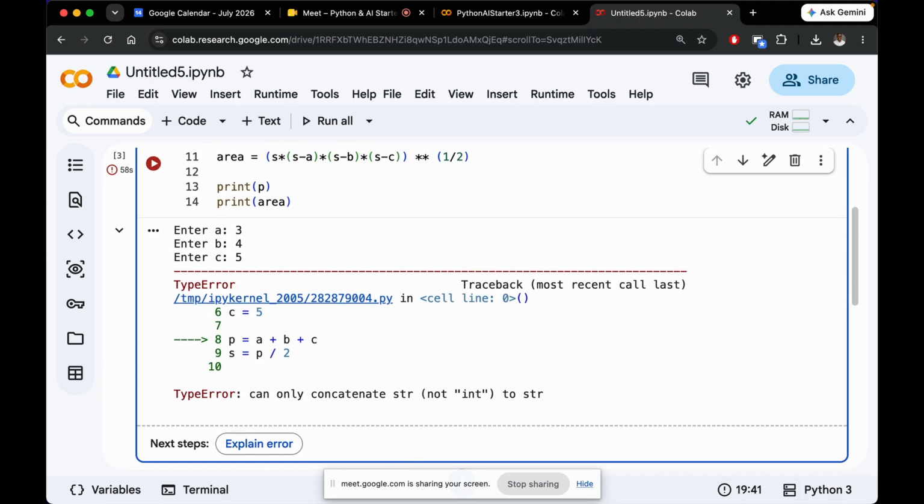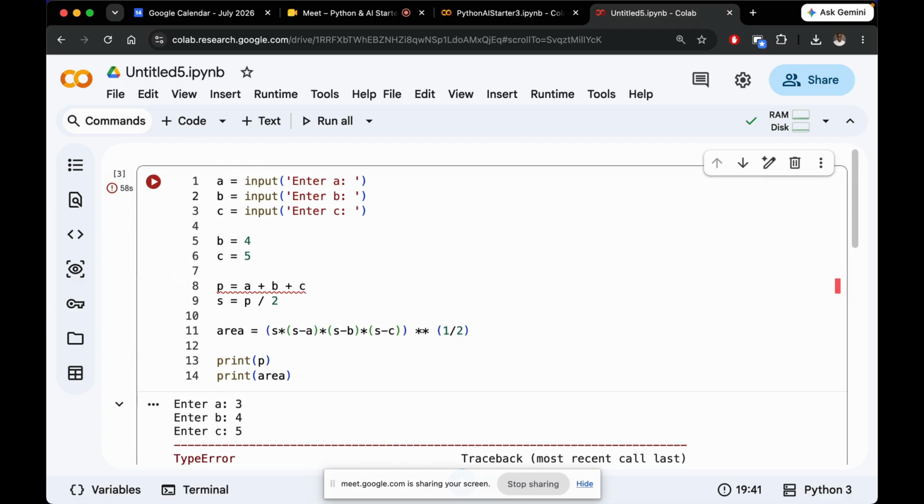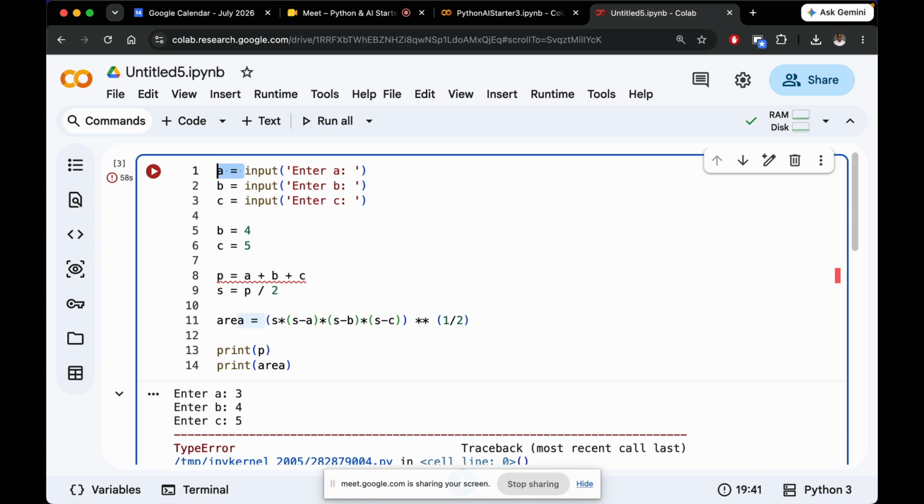The reason why this is an error is because it said cannot concatenate string. Whenever you use the input function, anything that you type into the input box is going to be a string. So the value that you put for A, which is 3, is a string value, it's not an integer value or a float. So when the program reaches line 8, it's going to be adding 3 strings, and that is not going to give an integer to be used on the subsequent lines.